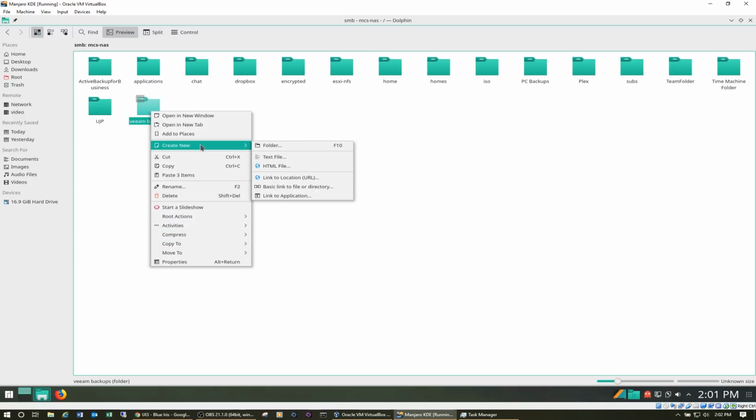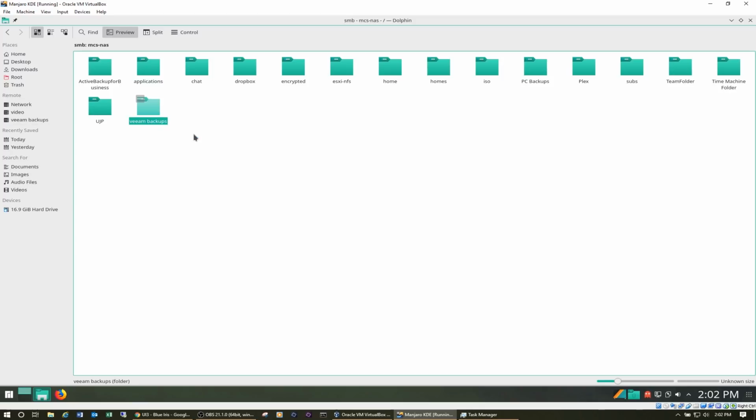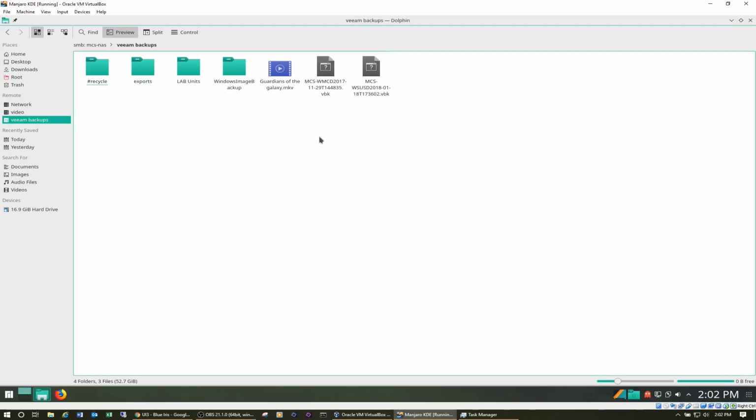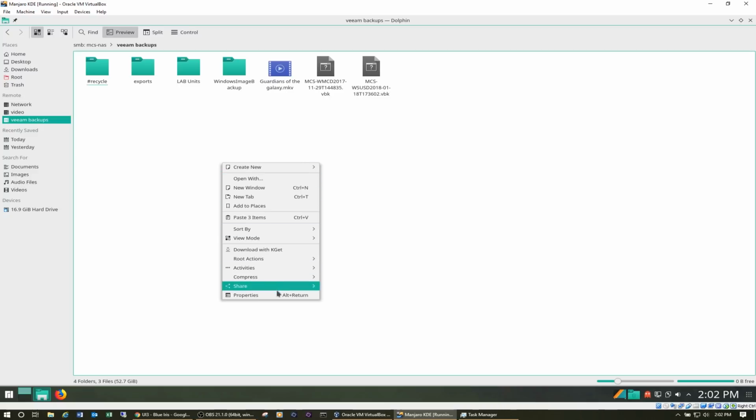And this is the other thing that really annoys me about the different operating systems, the different flavors of Linux, is they're not consistent. So I should be able to add to places. There we go. And now I should be able to come into that. So now I'm going to create a folder on there called test.